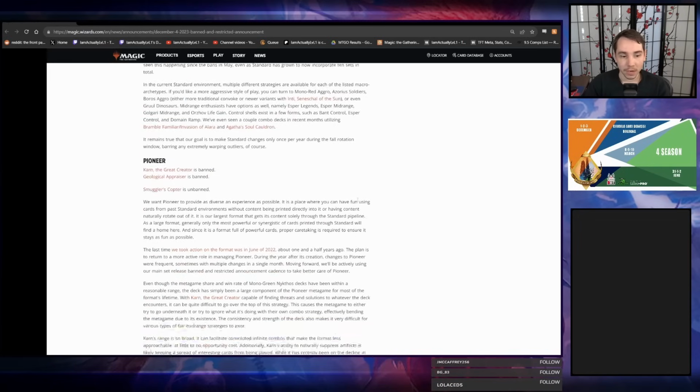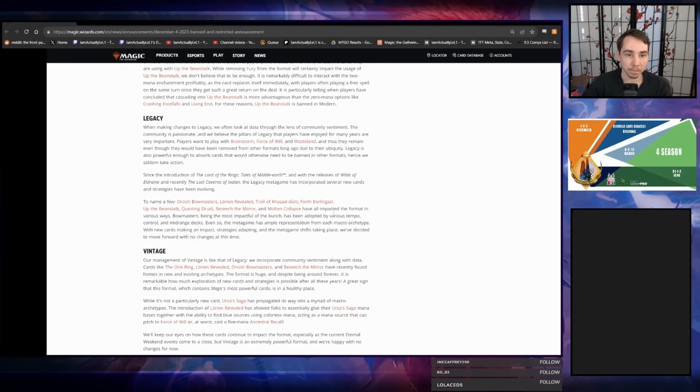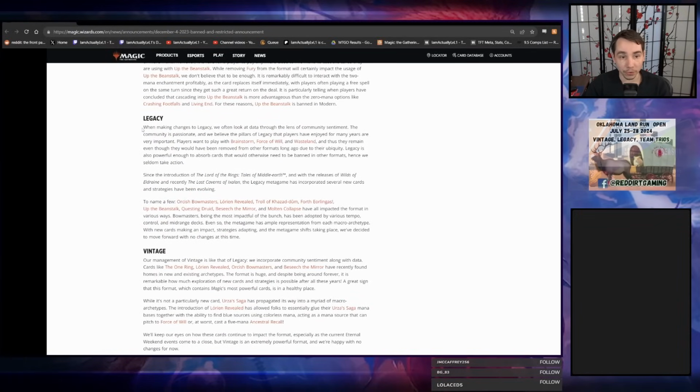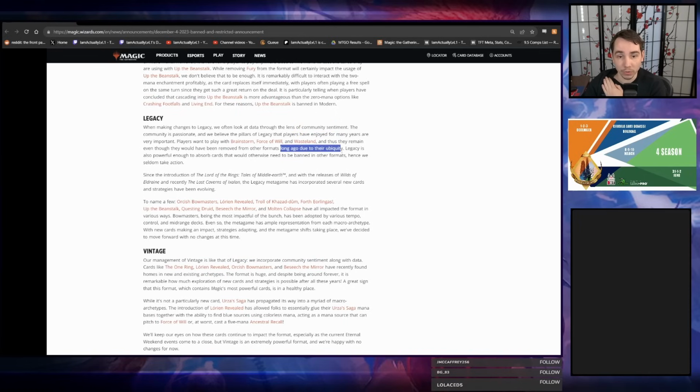So down here in Legacy, there's one line I just really want to touch on. Actually, it's mostly this whole first paragraph. "When making changes to Legacy, we look at the data through the lens of community sentiment." This is going to be a big one here, community sentiment. "The community is passionate, and we believe the pillars of Legacy that players have enjoyed for many years is very important. Players want to play with Brainstorm, Force of Will, and Wasteland, and thus they remain, even though they would have been removed from other formats long ago due to their ubiquity."